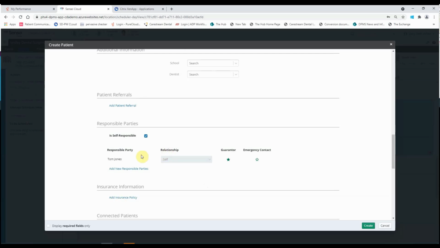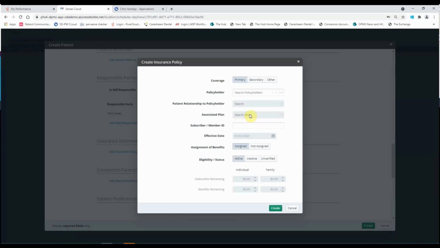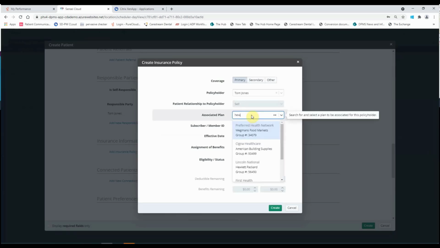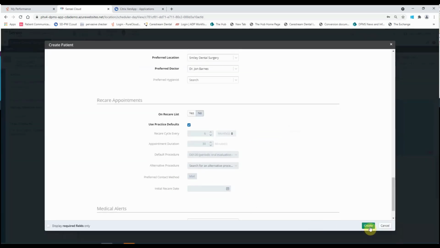it automatically created him as the responsible party. I'm going to go ahead and add some insurance information. Select Tom as my policy holder. I'm going to say that he works at Hewlett-Packard. Put in his subscriber ID. I'm going to create that plan. And then I'm going to go ahead and create.